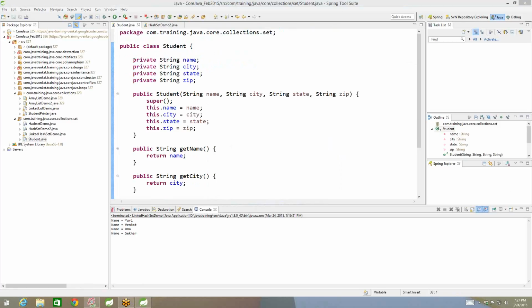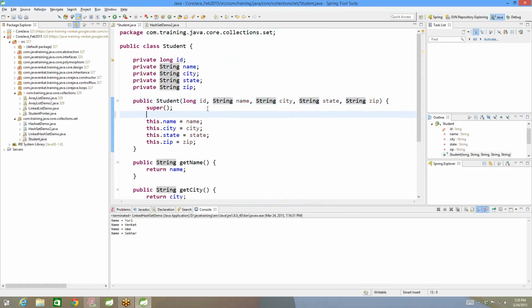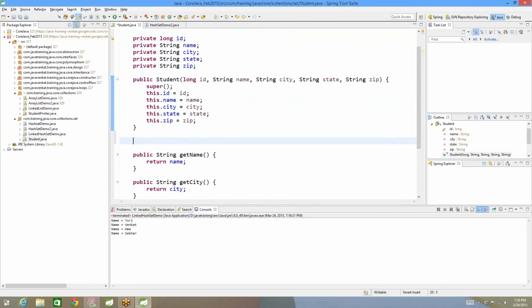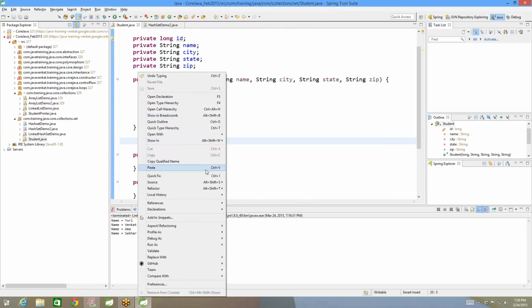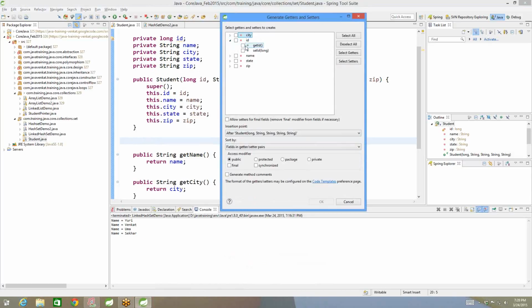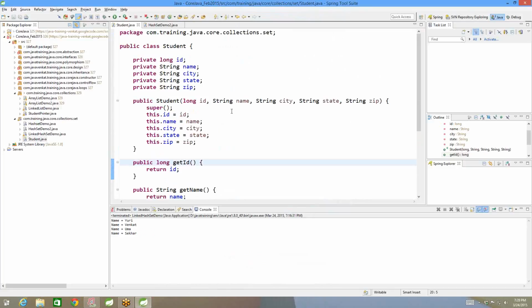Student ID. Let's say that I want to have a student ID. Let's say private long ID. I want this. This is absolutely required for me. Let's say every student in every university or every place will have an ID. So this dot ID equal to ID. And then I'll have my getter here. Okay, that's good. Thank you.